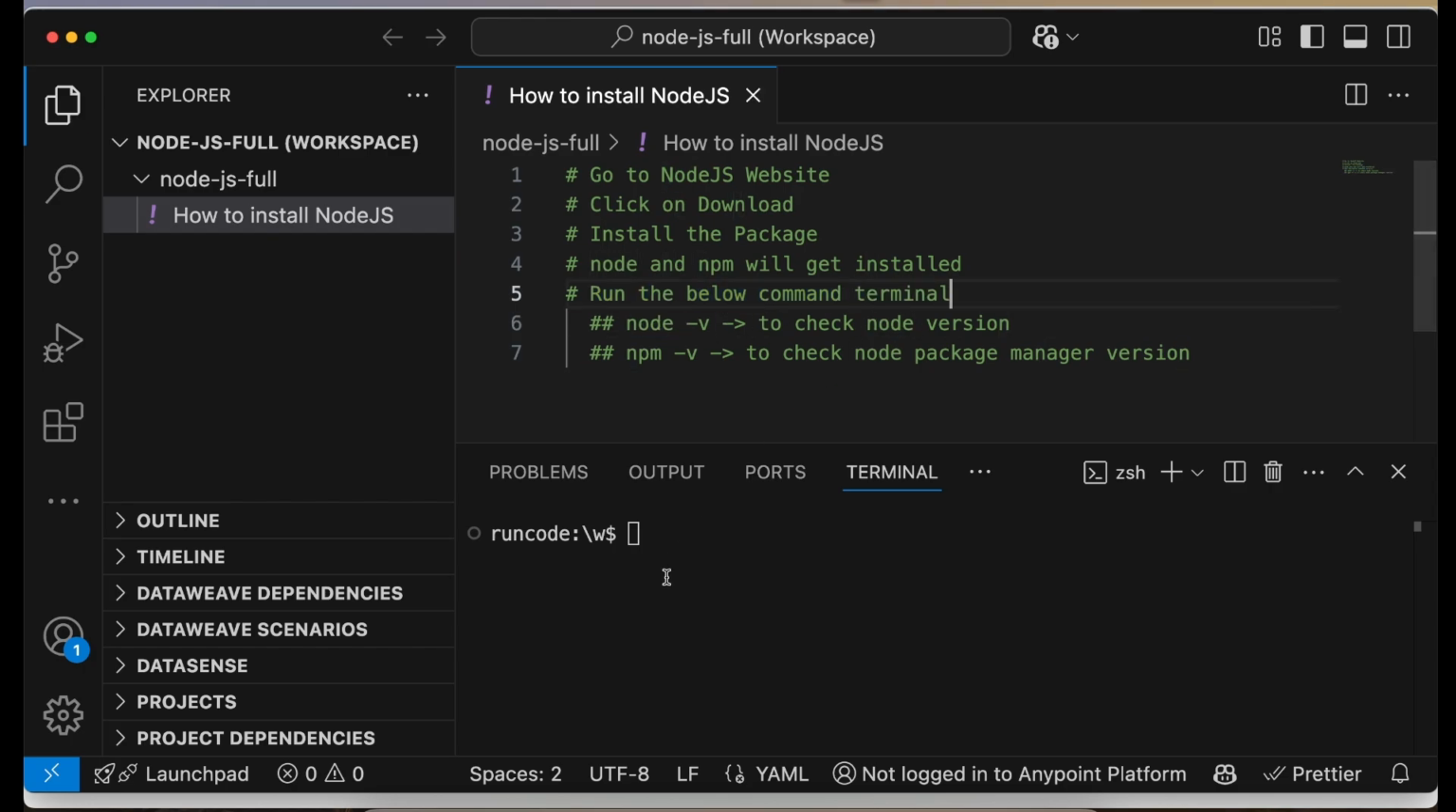So I have my terminal open, and you will have to run the command node -v and click on enter, and you will see the node version. And yes, we have this node version as 22.14.